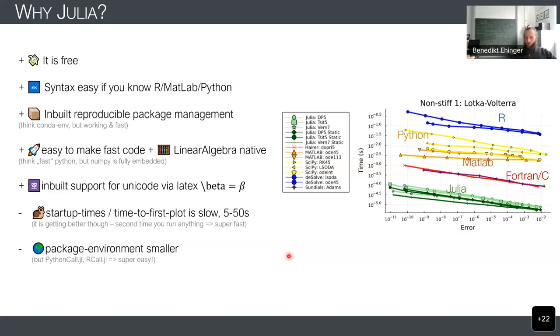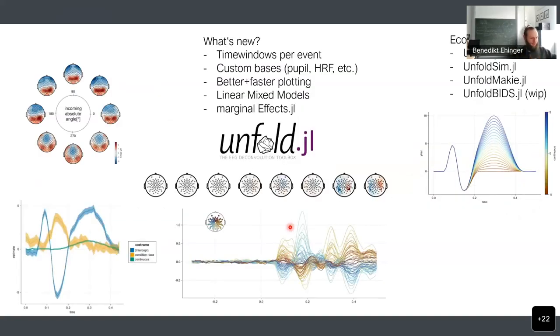And now, we also transitioned UnfoldJL, and it has several really nice new capabilities. Like we have super cool plotting functions now, and they make a lot of sense. And we have linear mixed models, which I hope to talk a little bit about, but I'm running a bit of time. I took too much time to explain things. You can have many more custom bases. Like you could even mix FIR with spline bases, this is more expert level things.